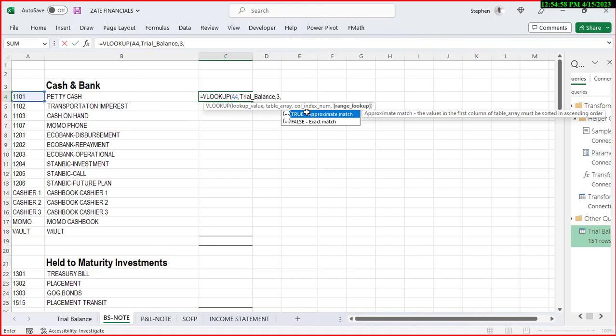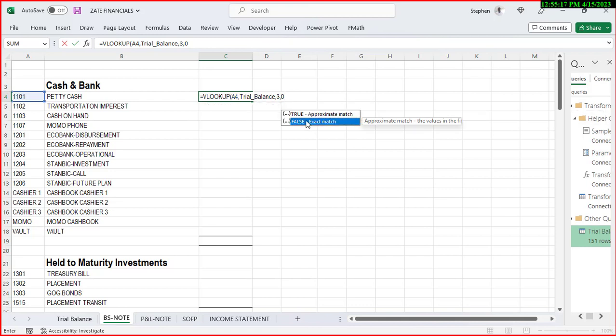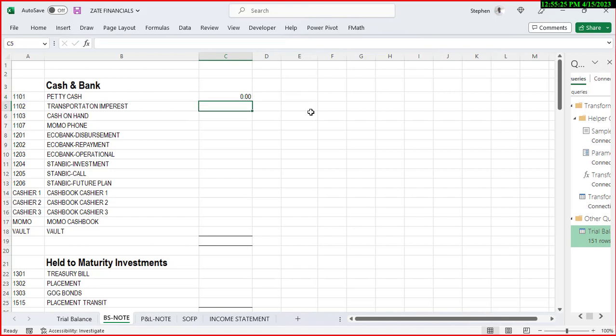Comma, then 0. 0 means exact match. So either 0 or false. You see that over here it's giving an option that you can choose either true or false. So we are choosing the false, which is 0. We can equally choose the false instead of the 0 and it will come like this. So you drag it down.